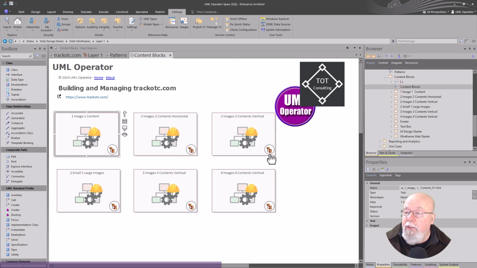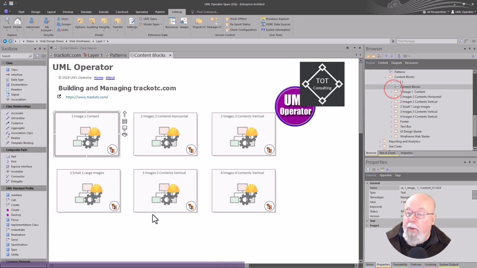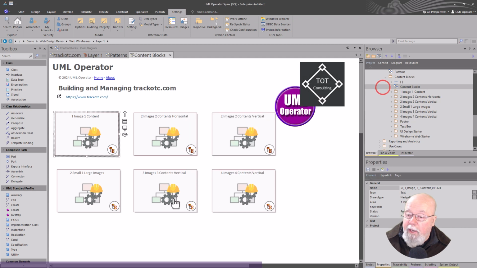So these are the naming conventions. These happen to be vertical, where you've got the image above the content label, and then all the way through. You've got 3 images. Each one of these is a pattern. So let's just go ahead and drill down into this one.